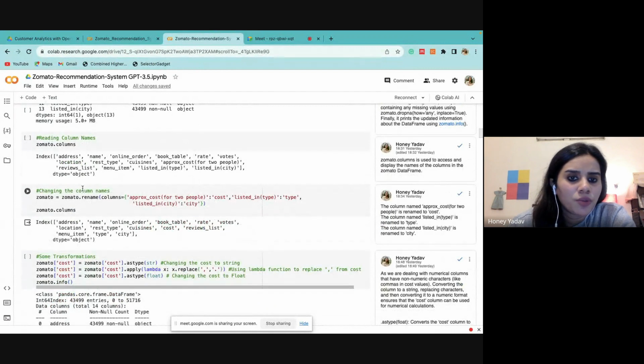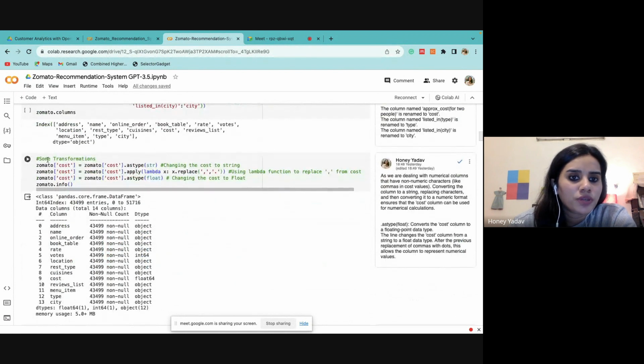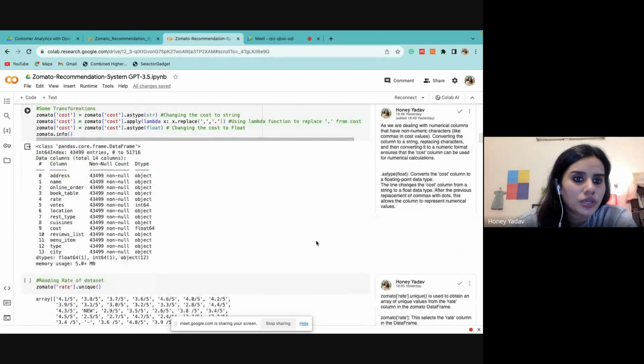Just changing the column names. So I'm going to change this approx cost to cost, and the list in type column to type, and then some transformation. For example, the cost: we are dealing with numerical columns that have non-numerical characters like commas in the cost value. So converting the column to a string and then replacing the characters and then converting it to the new numeric format ensures that the cost column can be used for numerical calculations.